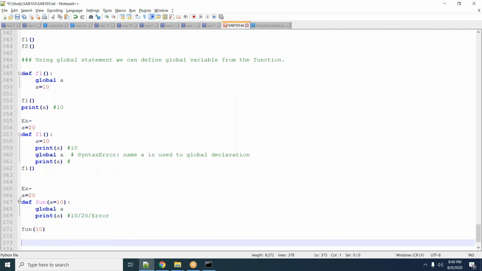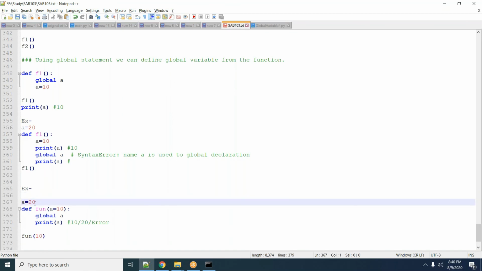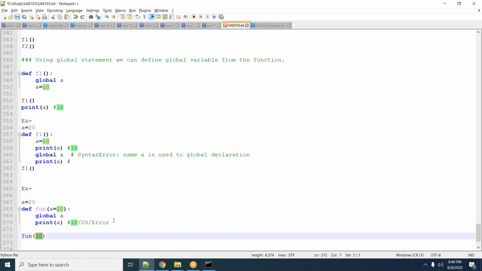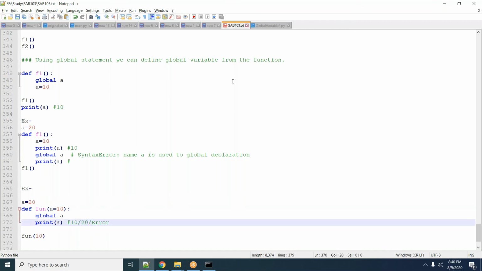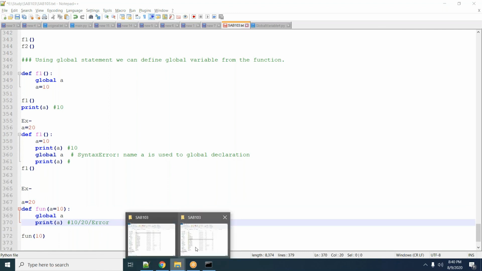Guys, let me know. Now I have a is equal to 20, def f1. Here I am calling f with 10, so the value of a will be 10. I'm using this global a, and I'm using this print of a. Now what should be the output? Should it be the global variable, or 10, or an error? I want your answers, guys.